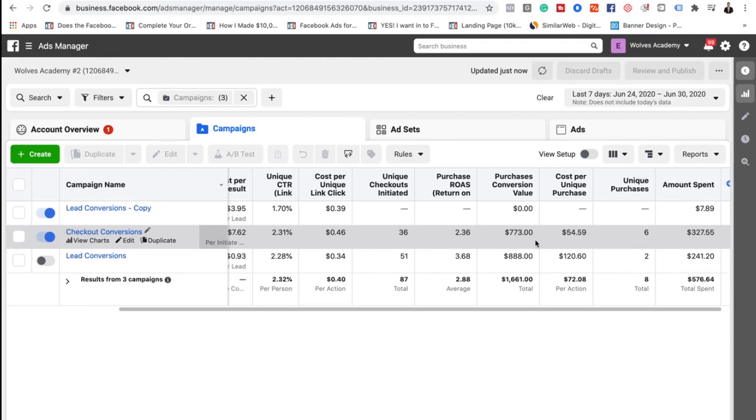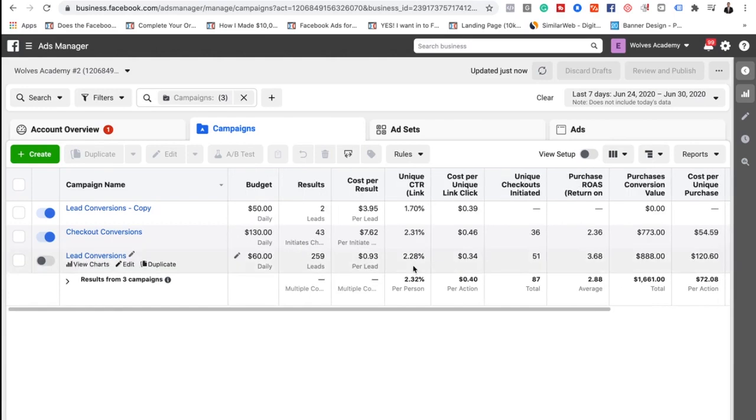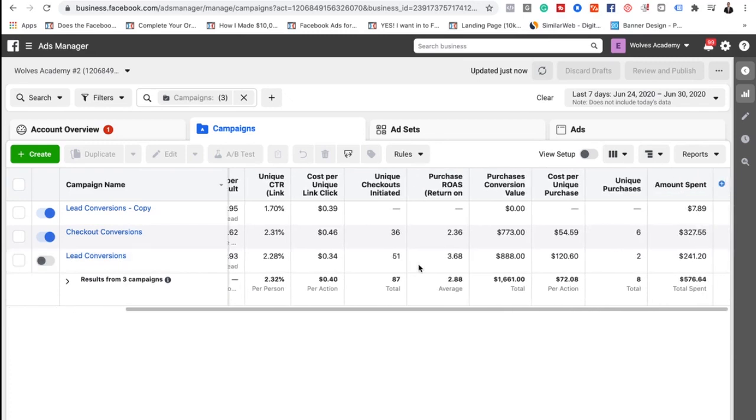Now, let's look at this. The reason I'd be willing to cut this campaign back on is for two reasons. Number one, it is below the $128, which will give us a break-even campaign. The reason I'm willing to do a break-even campaign is because there are 259 leads, so a portion of those leads will convert into customers in the future.